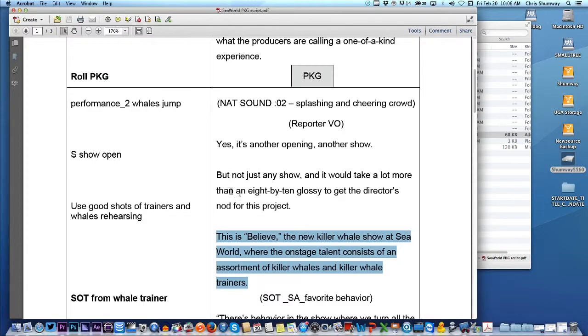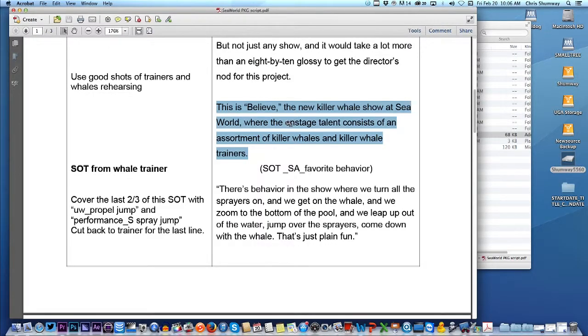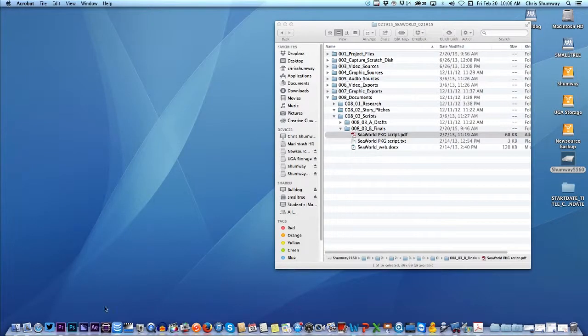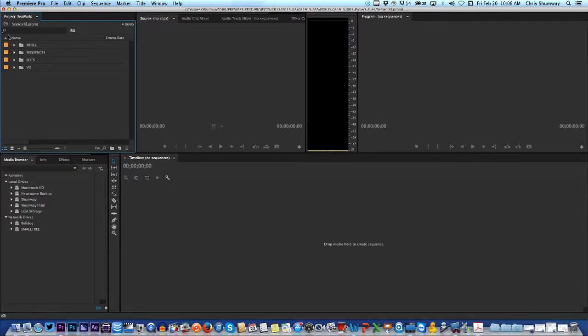So when she's talking about the trainers on stage, I'm going to cut to a shot of those trainers and the whales. So that's what I need to do. Let's put that aside for a second, and let's go find Performance Two Whales Jump. It's right there in my B-roll bin.